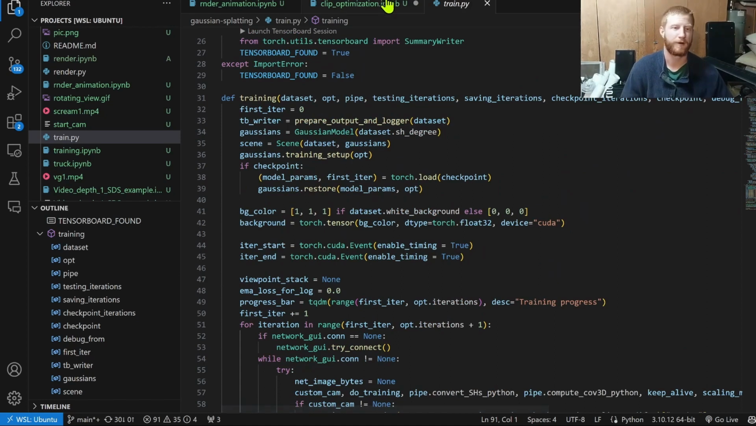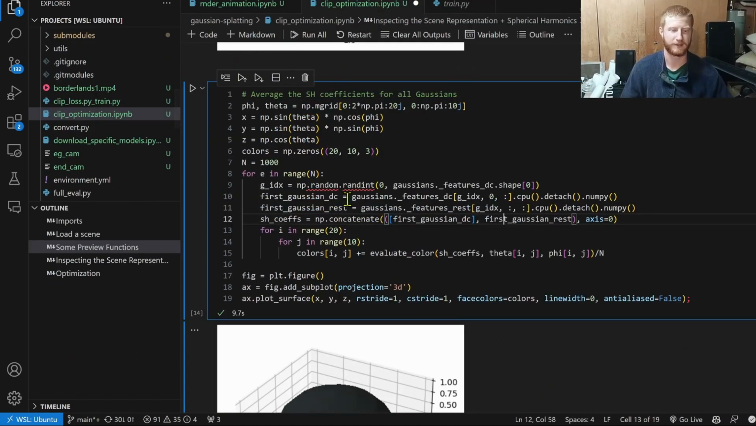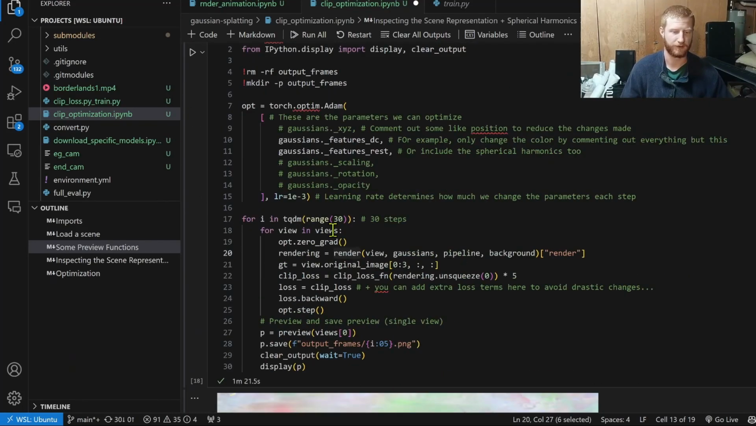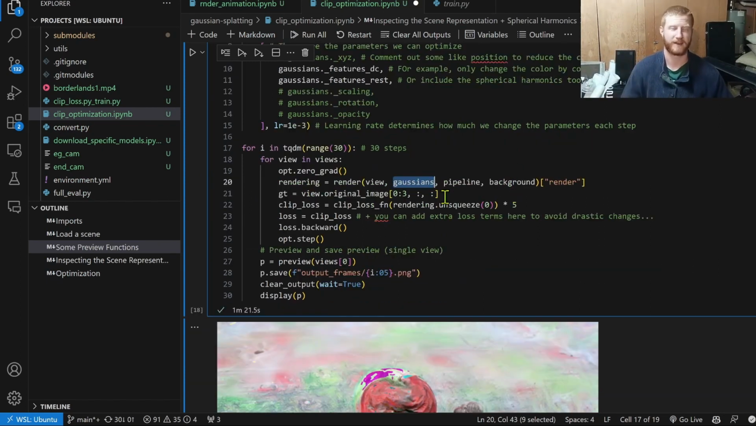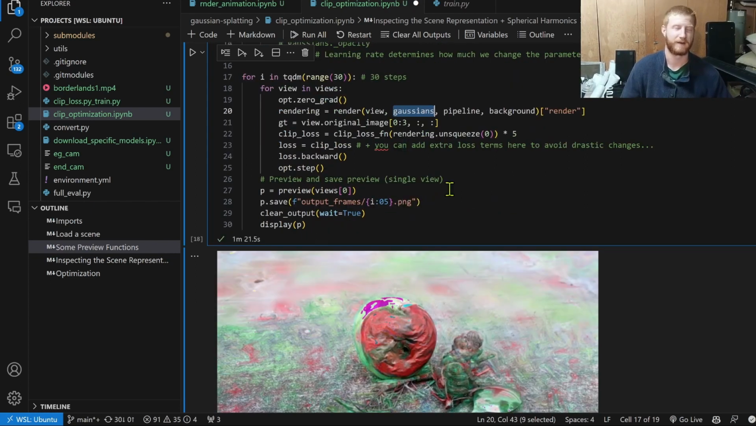But at its core, this whole endeavor is enabled by the fact that we can just call render and pass in our view that we want to render it from, pass in the Gaussians, the actual model, what background to use, and we're going to get back this image that we can then do some deep learning, well, some optimization at least with.